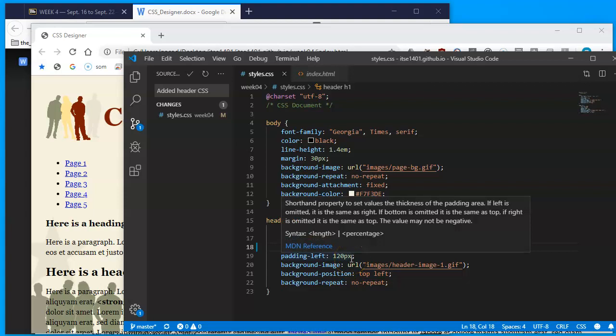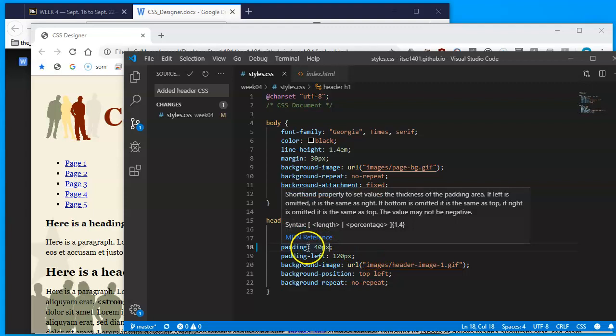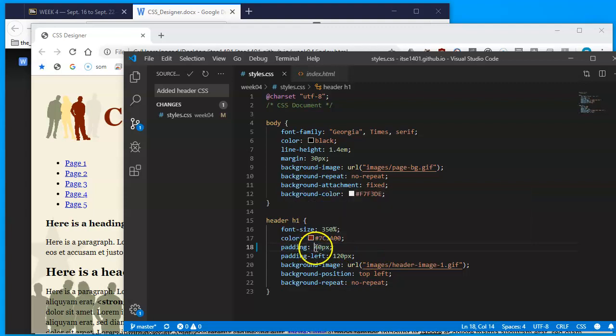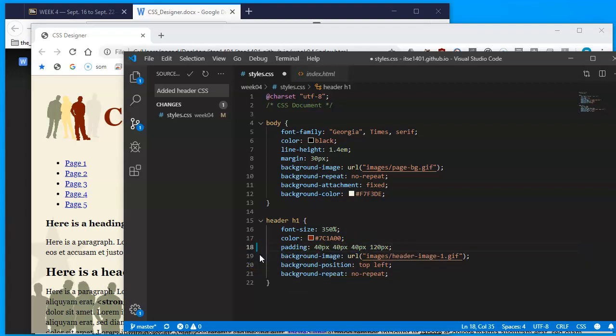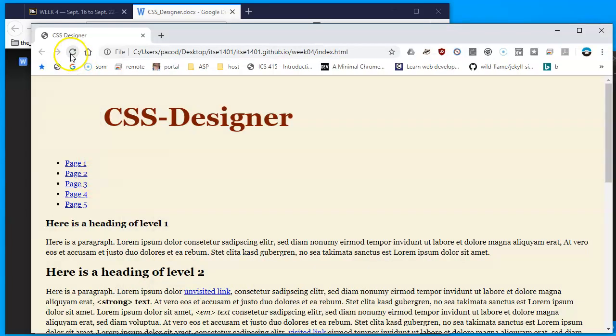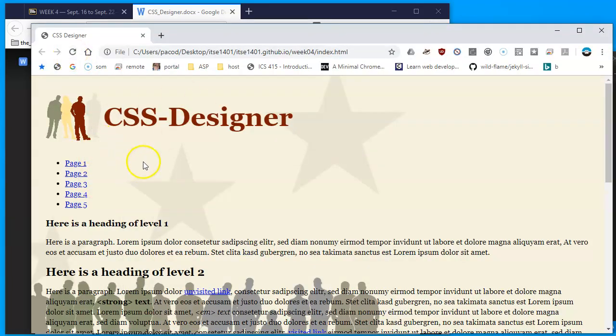So something that we could have done is on the padding, we could have used a shortcut to say that the padding would be 40 pixels from the top, 40 pixels from the right, 40 pixels from the bottom, and then on the left 120 pixels. You don't have to change it if you already have it in two lines, and padding-left, that's fine. I'm going to press Control S to save and reload, and it works fine.